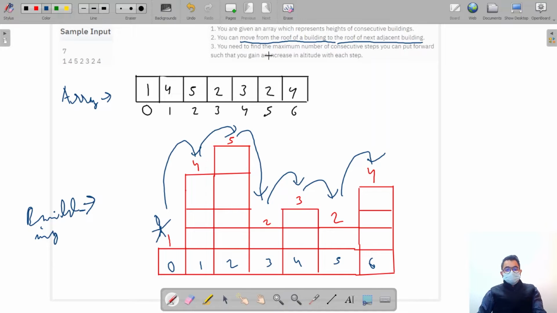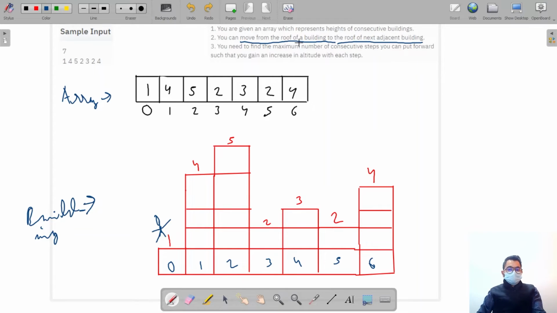What I'm going to do is I can move from the roof of a building to the roof of an adjacent building. I'm moving from one roof to another roof. So this is the second point. Now the third point says that we need to find the maximum number of consecutive steps that you can put forward such that you gain an increase in altitude on each step.